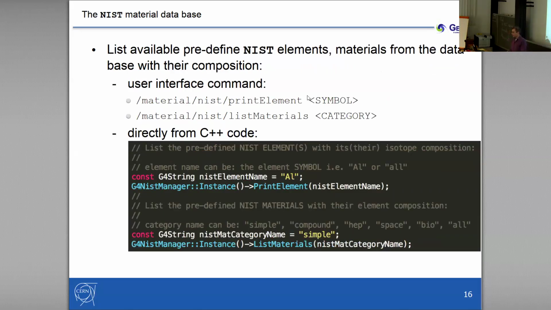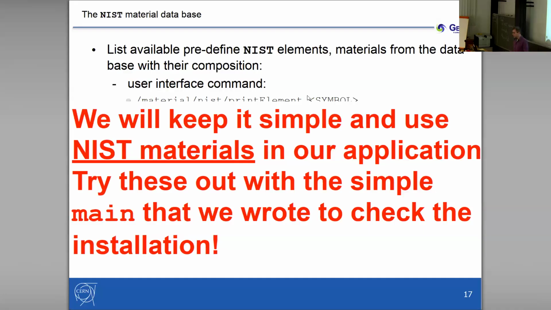Okay. How do we know if an element or a material is implemented in Geant4? Well, we can print this list of elements and materials. Also, we will go together to the user guide for application development, where there is an appendix with all the elements and materials. And I think we will see some of the properties later.